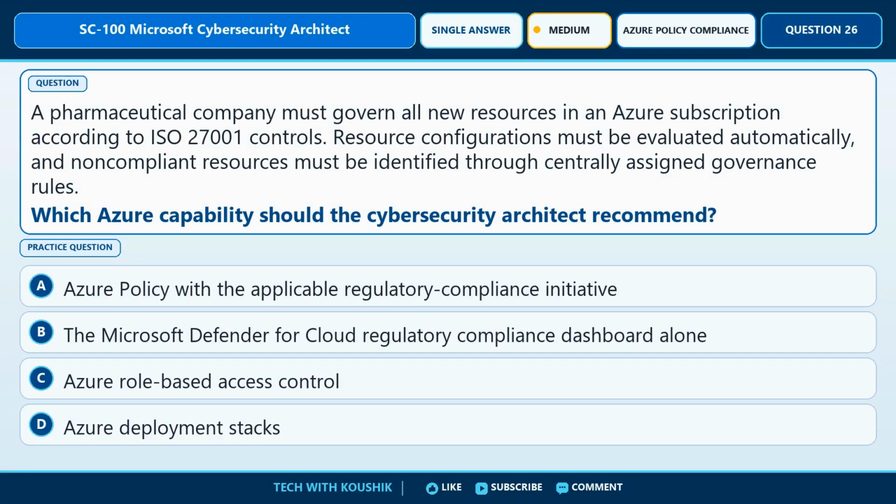Question number 26. Scenario: a pharmaceutical company must govern all new resources in an Azure subscription according to ISO 27001 controls. Resource configurations must be evaluated automatically, and non-compliant resources must be identified through centrally assigned governance rules. Which Azure capability should the Cybersecurity Architect recommend? The available options are as follows.